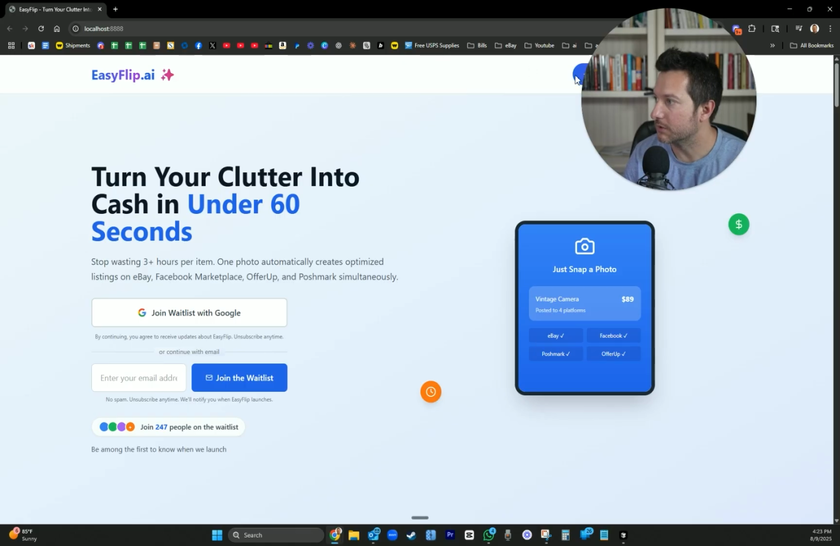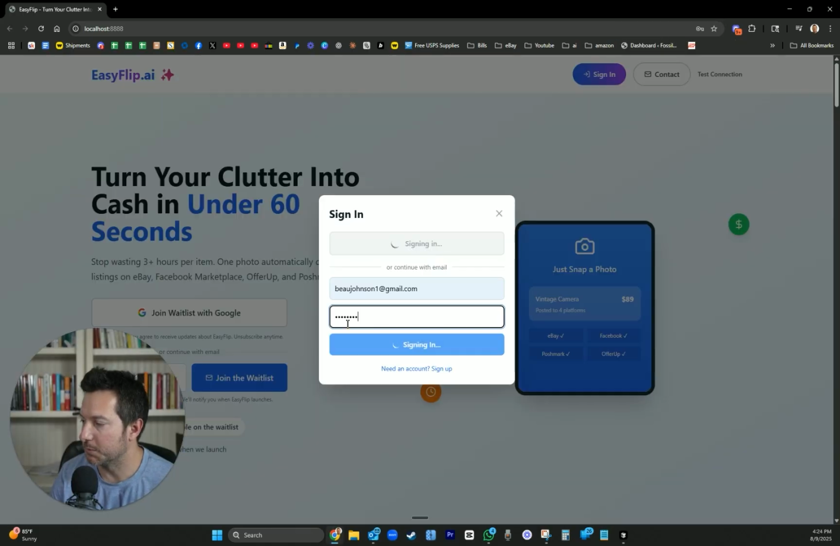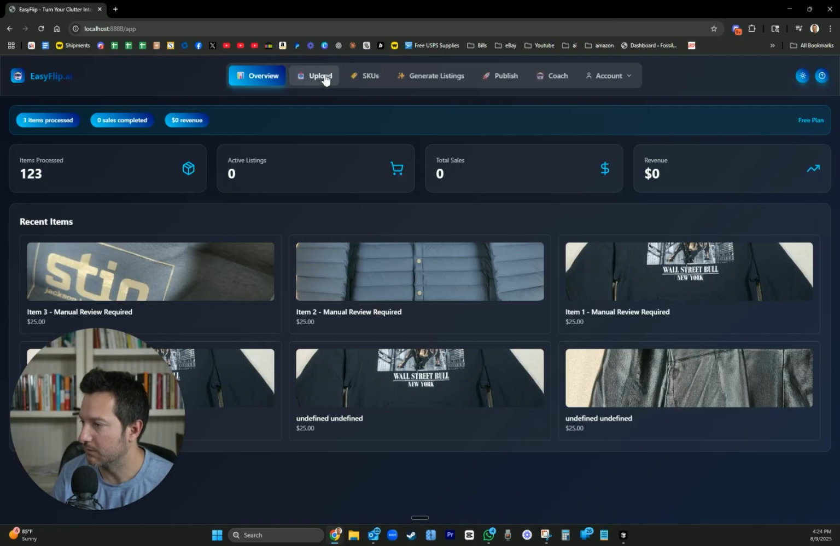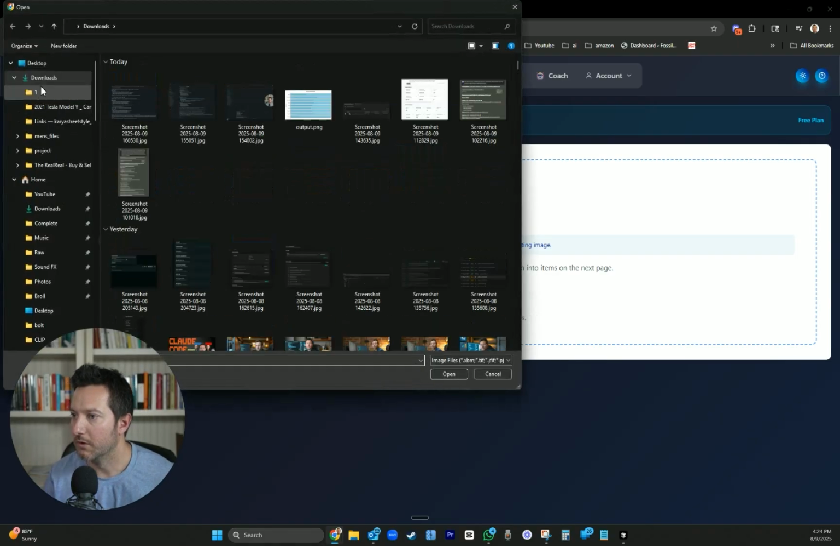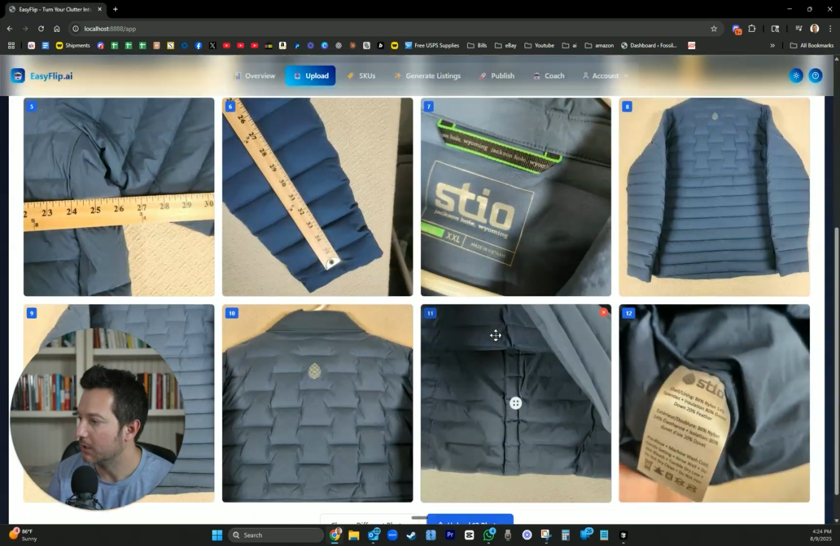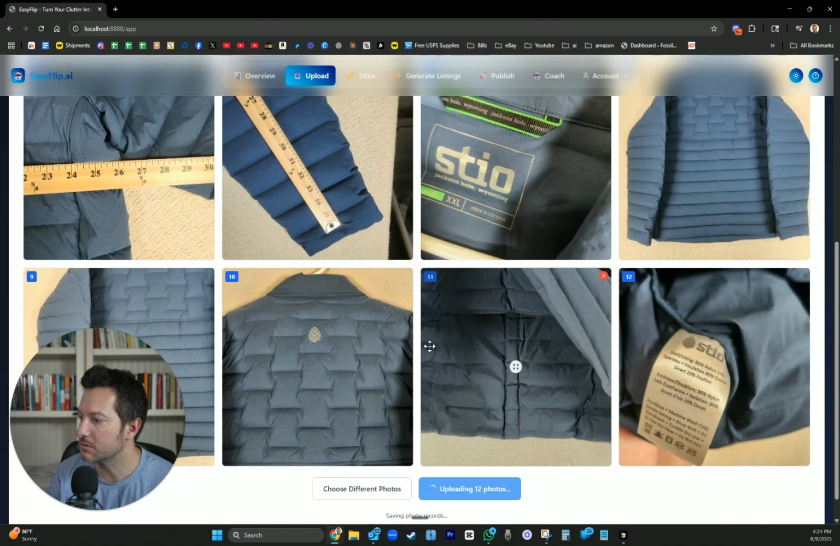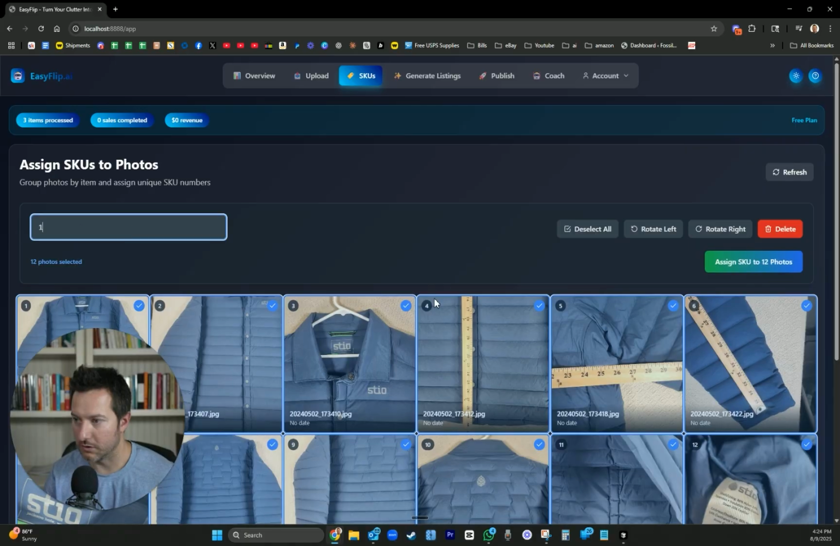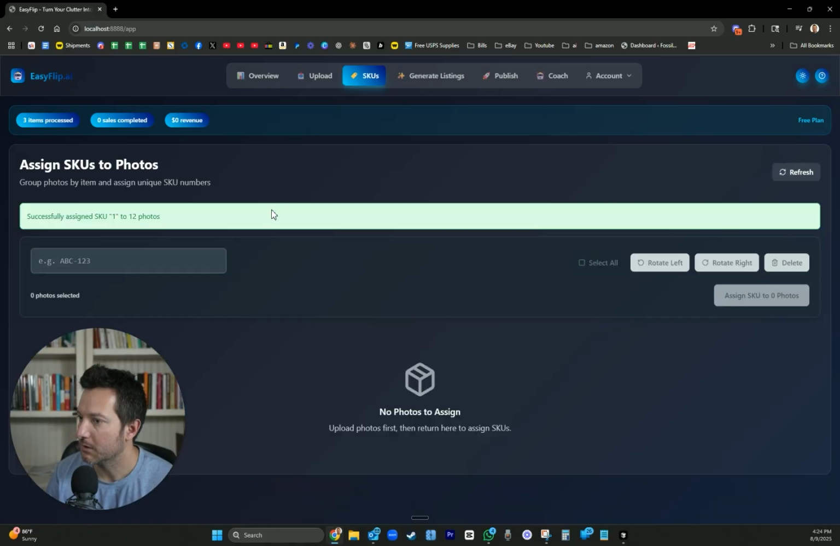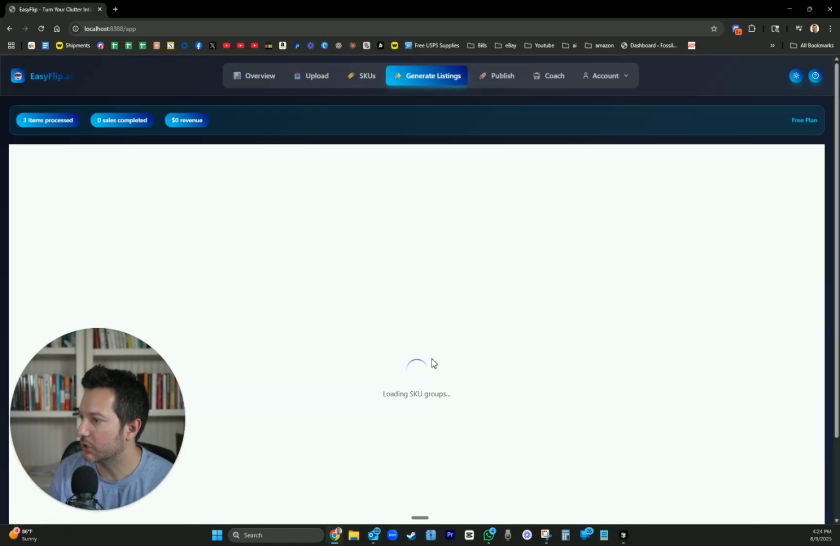Okay. Well, the website isn't broken, so that's good. Let's see what it did in the dashboard. What did it say for me to do? All right, I'm just going to go through the full flow. Full flow is a Stio jacket. Goose down. All the pictures are clear. Upload 12 photos. Assign. Select all. SKU number 1. Assign. Should take me to the generate listings page.